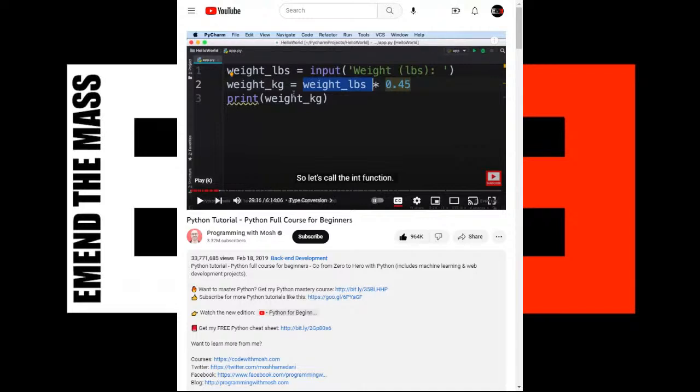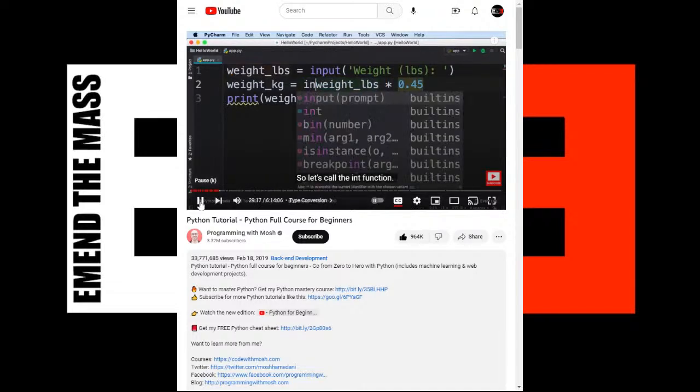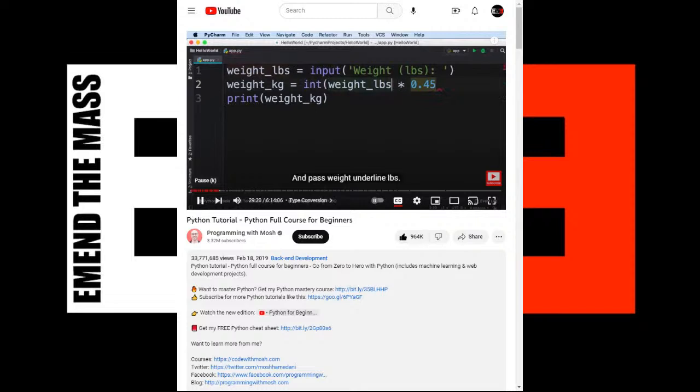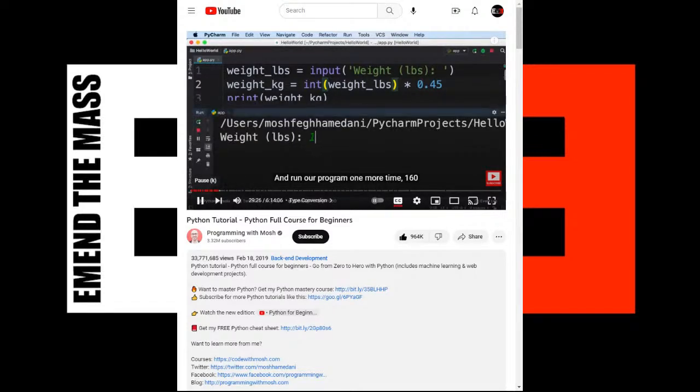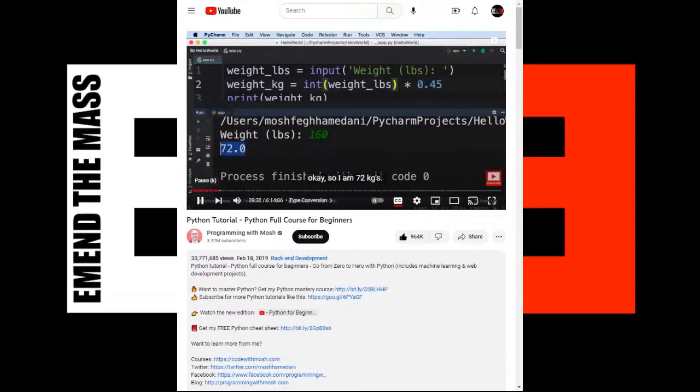Let's see if I'm right. So let's call the int function and pass weight underline LBS. Okay, I guess I'm not. Let's see. So do int. All right. And run our program one more time. 160. Okay, so I am 72 kilograms.